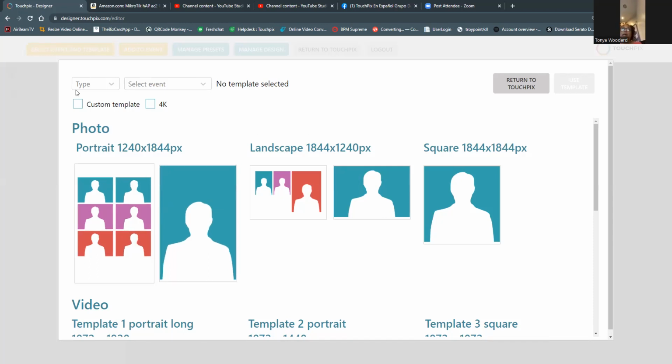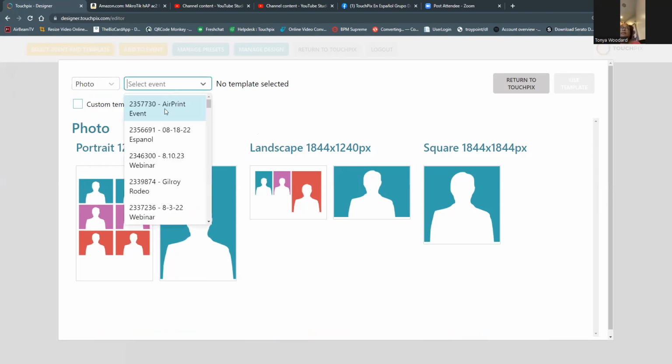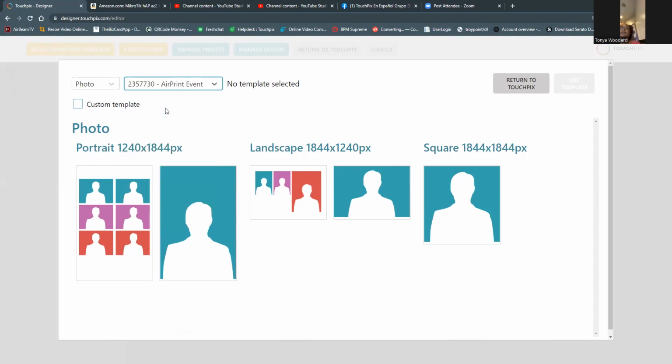Yeah. So right here on the top left where it says type, you're going to indicate you want photo, right? And then to the right, you're going to select the event. In this case, I named this event Airprint as a demo event for you, selecting your Airprint. Got it? Okay.